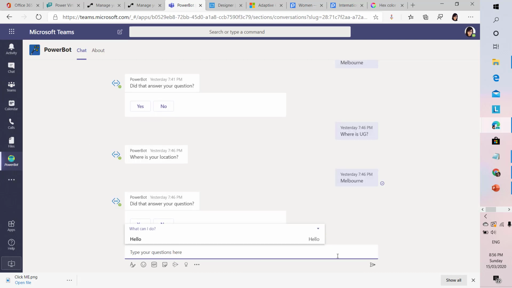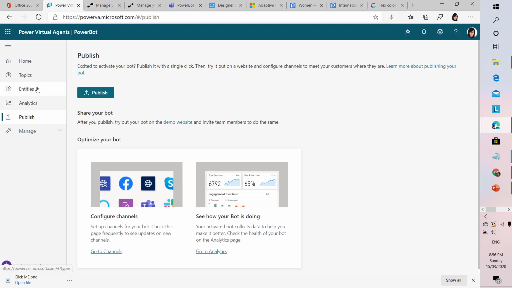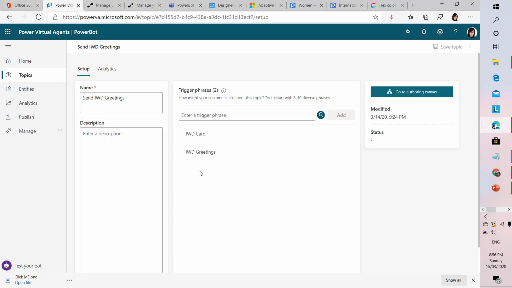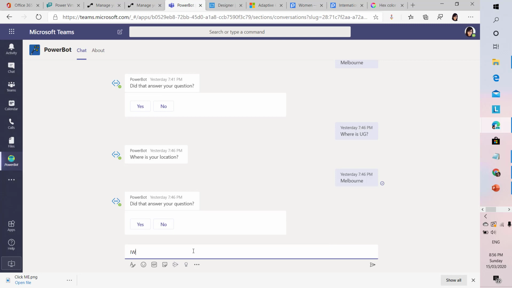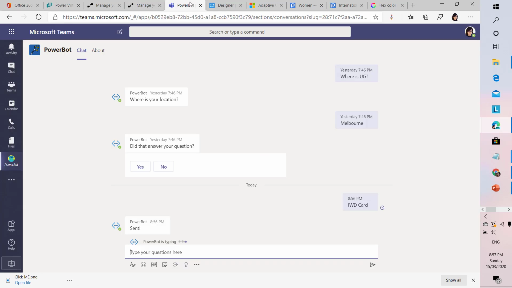Okay. So I can't remember now what my topic trigger is. Let me just have a look again. Okay, IWD card. Alright, cool. So I'm going to come here and select IWD card. So hopefully it runs. It's not responding. That's not good. Oh, there you go. Alright.